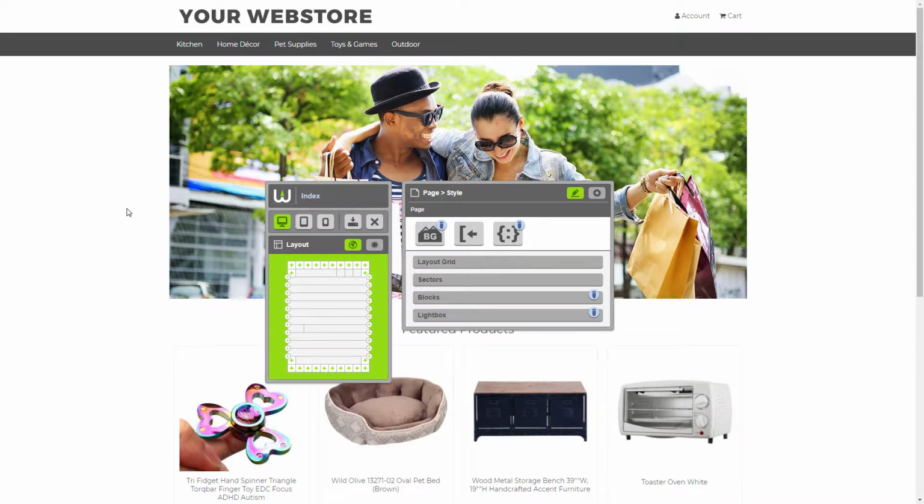Today we're going to be talking about the search block. The search block is used to add a search form and functionality to your website. Users can use the search form to enter keywords and find products on a website. Search forms are very common, especially on e-commerce websites like the theme you're seeing here.